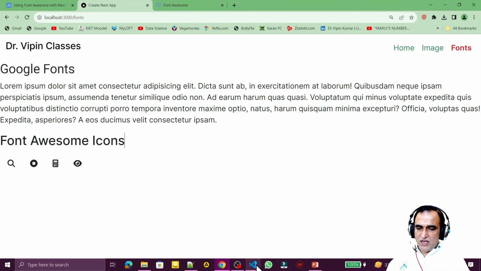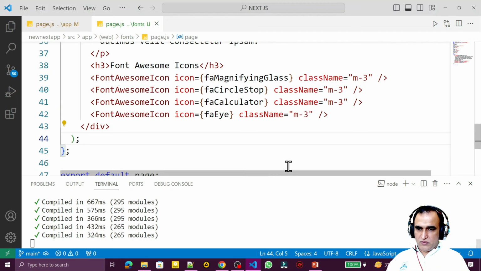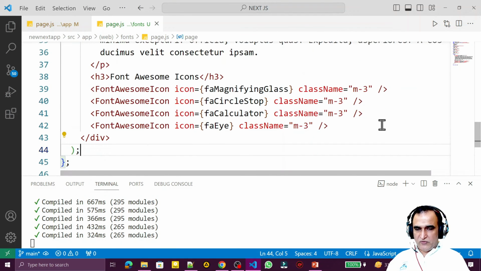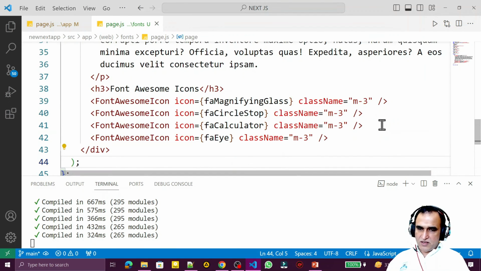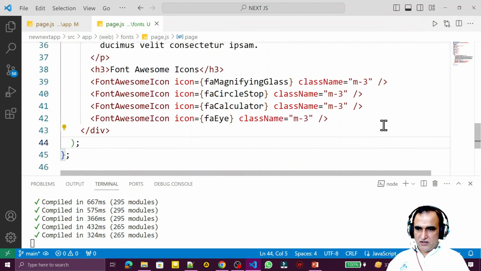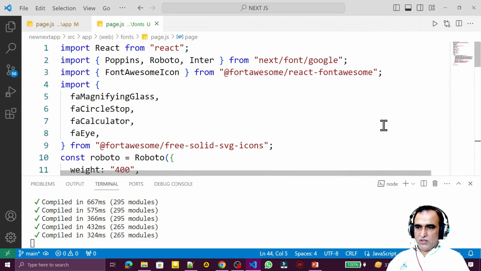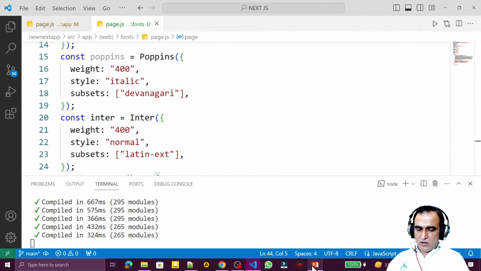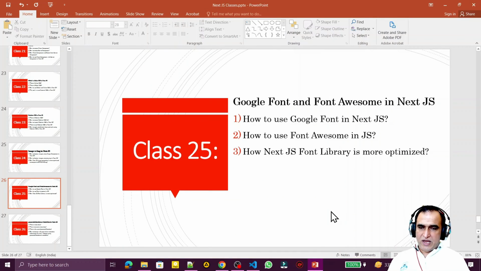So only free icons you can use in your application, but if you want to use professional icons, then you have to register and pay for this, because it's a big library. Lots of people are working in this company, they need salary also, that's why they need money. So this is the way to use Google Font and Font Awesome library. So all three interview questions I have covered: how to use Google Font, how to use Font Awesome, and how the font library is more optimized. I'm not saying that the Google font library, I'm saying that the Next.js font library is more optimized, because it has a faster and optimized way to load the font.